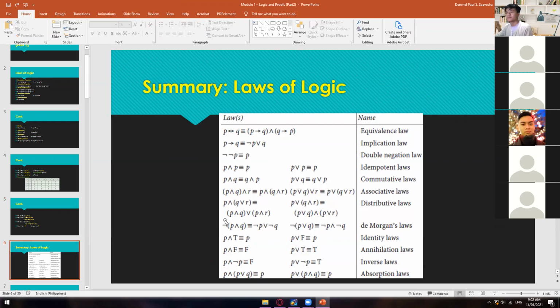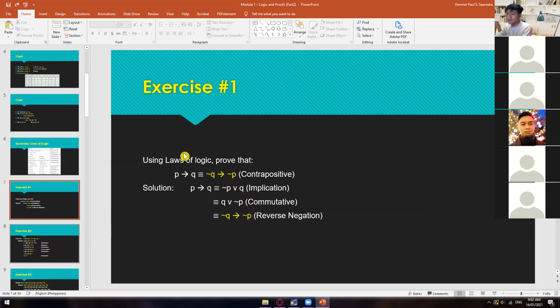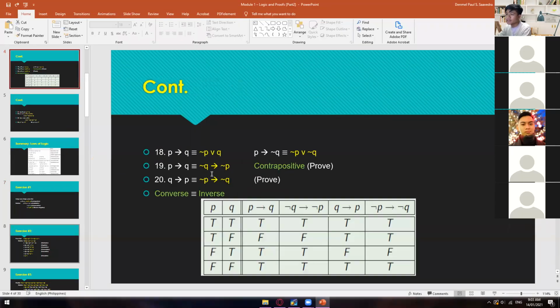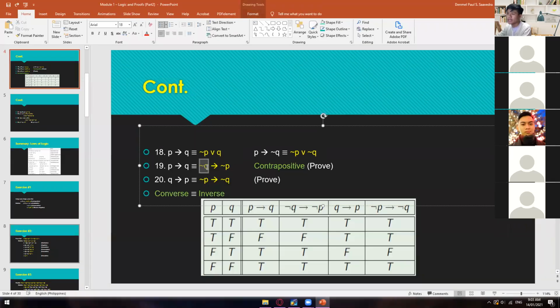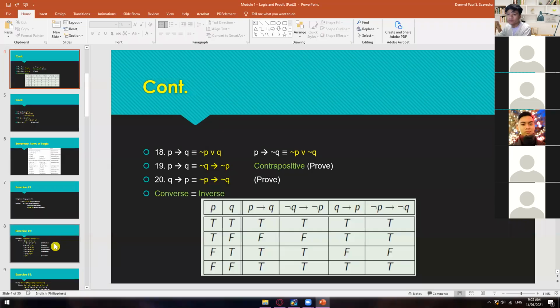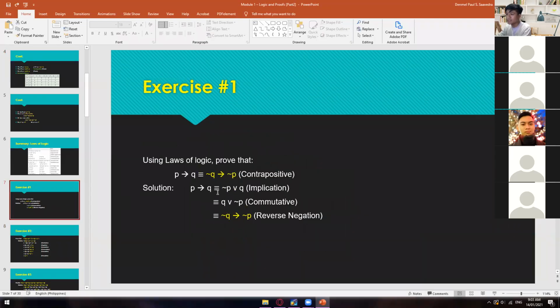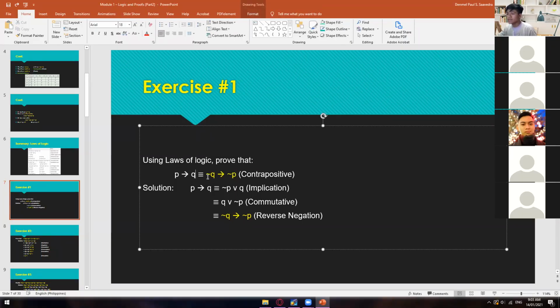Okay, so moving on, we have here an exercise wherein P conditional Q is equal to not Q conditional not P. Okay. So, hanapin natin yon. Ito, P conditional Q and then not Q conditional not P. So, ito yung proof kung bakit equal sila. So, using derivation, okay, by applying laws of logic. So, from here, okay, not P or Q, dapat mapuprove natin na equal siya dito. Okay?